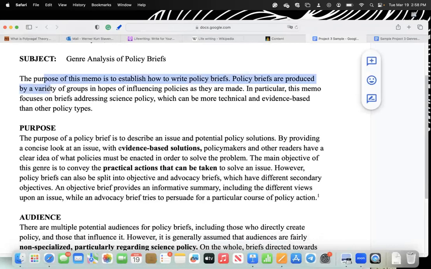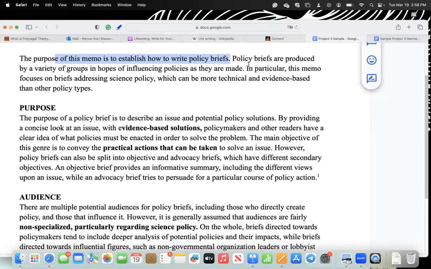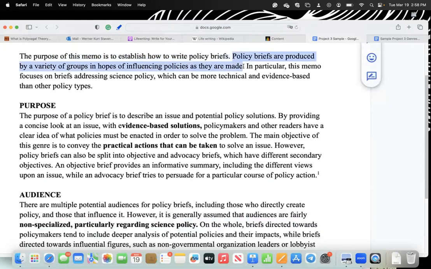Here we see an immediate statement of the purpose of the memo to the immediate audience, meaning me and your fellow students. The purpose of this audience is to establish how to write policy briefs. Fantastic. This sentence was a little generic, but still gets to the point. Policy briefs are produced by a variety of groups in hopes of influencing policies as they are made. In particular, this memo focuses on briefs addressing science policy.